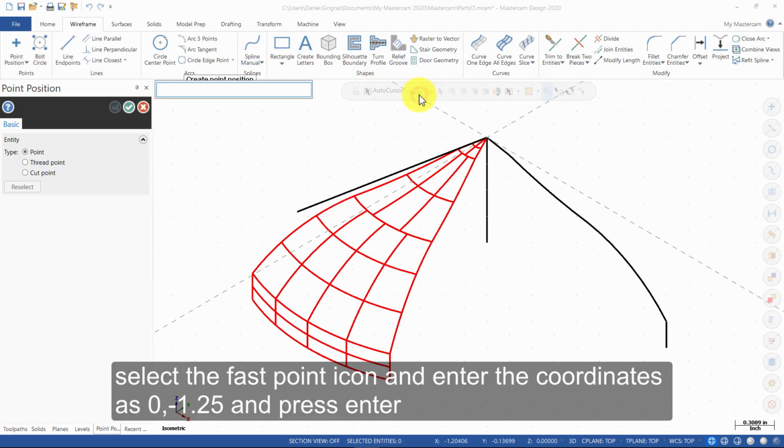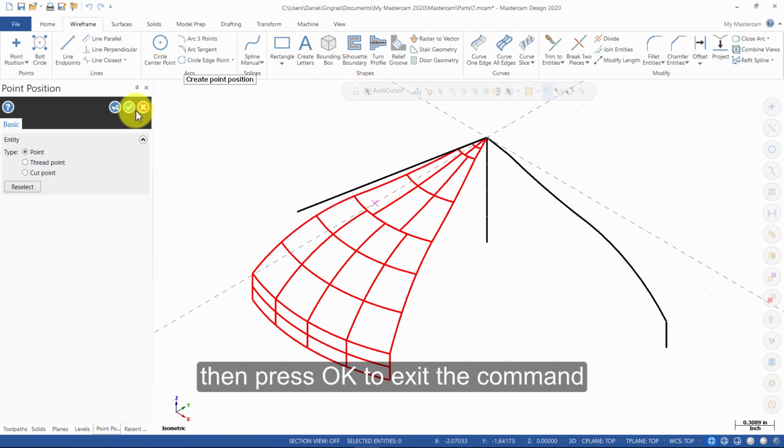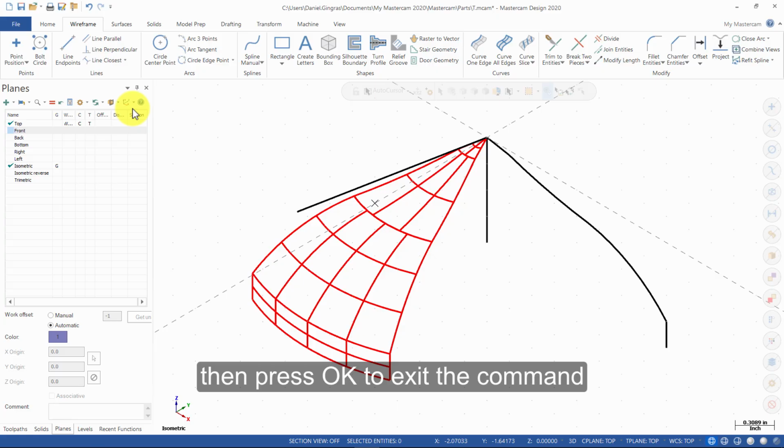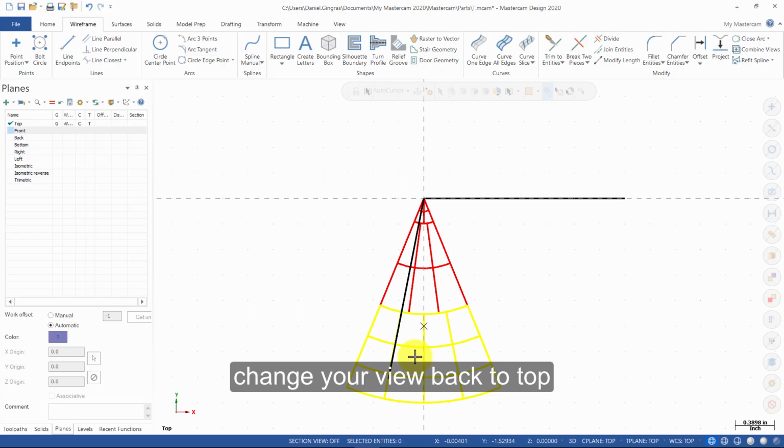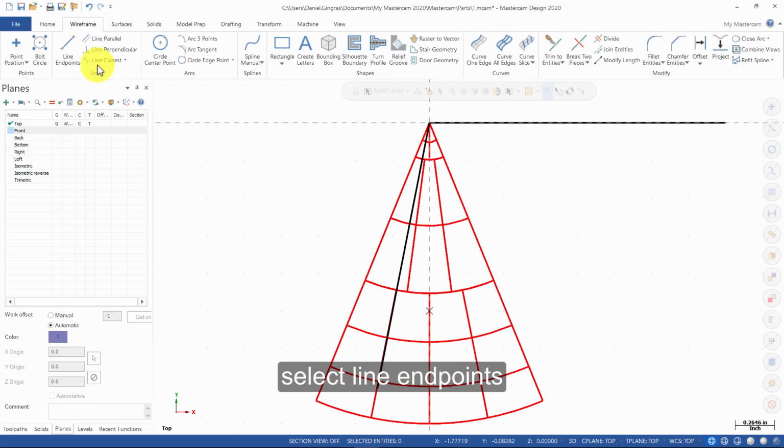Select the fast point icon and enter the coordinates as 0, minus 1.25 and press Enter. Then press OK to exit the command. Change your view back to top. Select Line Endpoints.